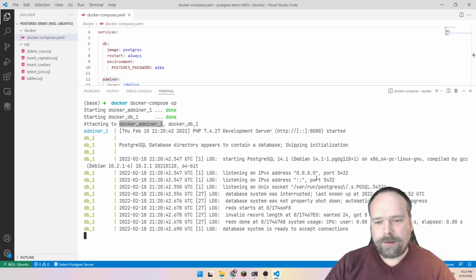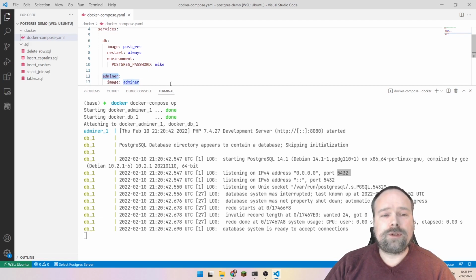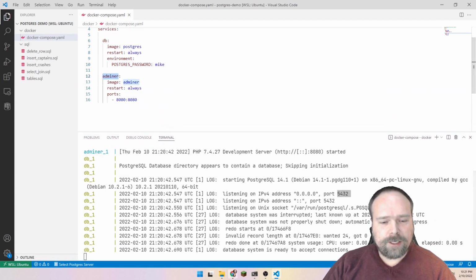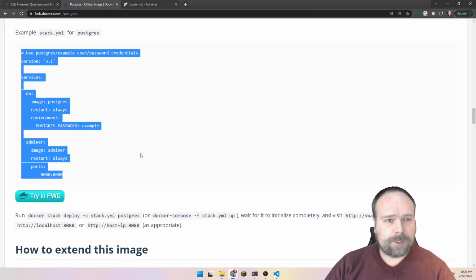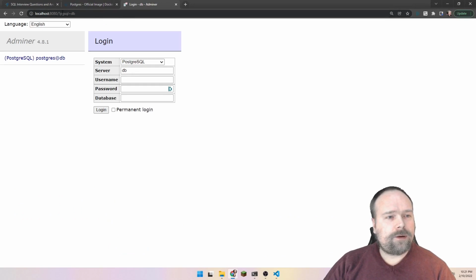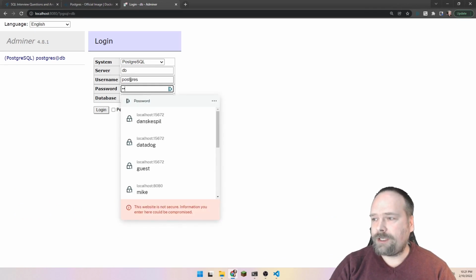Inside the Docker container, it uses port 5432, which is the default Postgres port. That is what our admin application is going to connect to. Let us just see that it works, and then we will go back to the questions that we could actually get at a job interview. So I can now go to localhost port 8080, and I can type in Postgres as username, and the password is Mike.